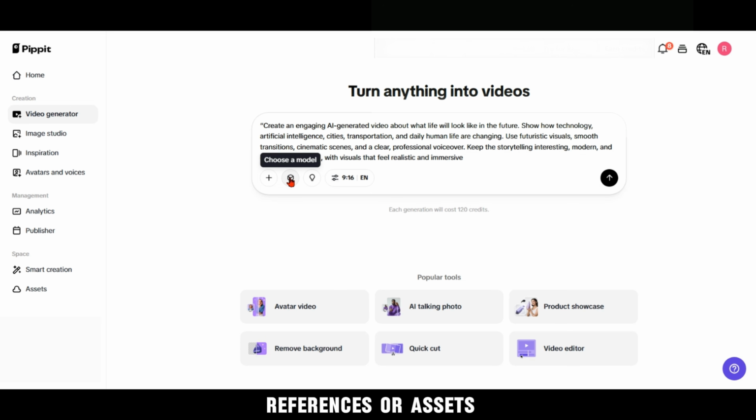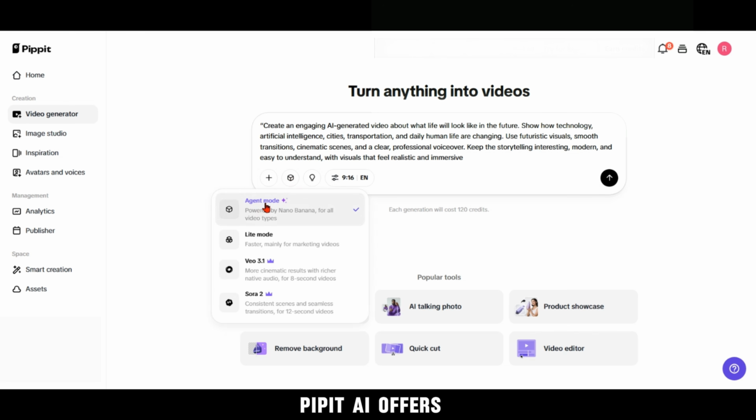After adding your references or assets, the next step is to choose the mode for your video. Pippit AI offers multiple modes depending on the type of content you want to create. If your goal is to create a long, cinematic, documentary-style video, then agent mode is the best option. If you're focusing more on marketing or promotional content, then light mode works really well. And if you're planning to create short clips or social media videos, you can choose VO3 or Sora 2, which are optimized specifically for short-form content.